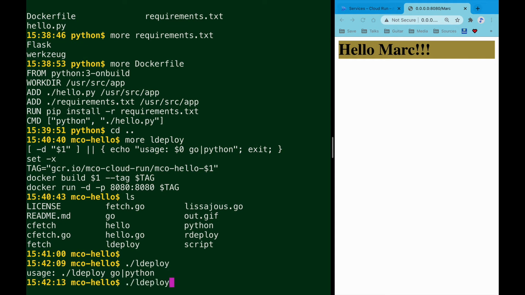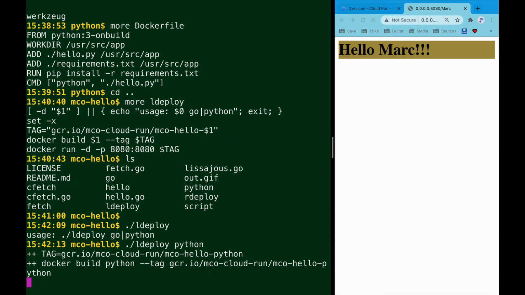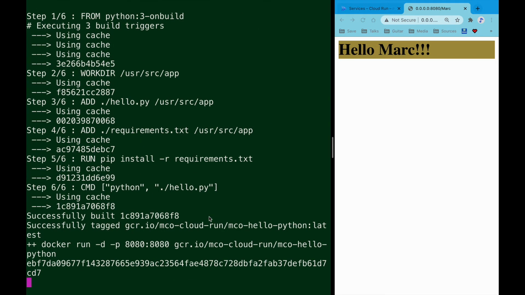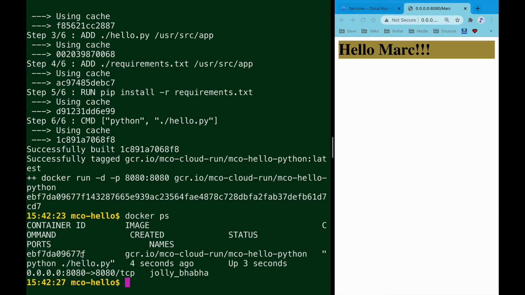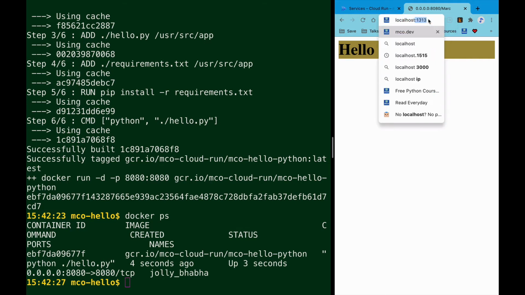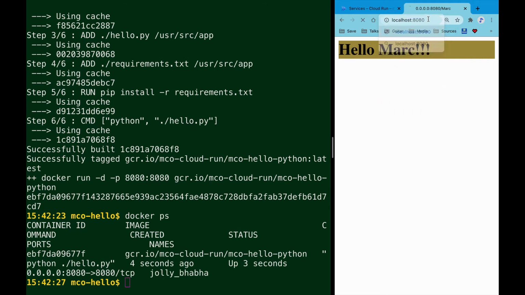And I already forgot to specify the argument Python. There we go. It's running docker build. And it's now run docker run. And we can see it running. If we say docker ps, we see the actual container image running right now. So let's go ahead and connect to it. We're going to run localhost:8080.